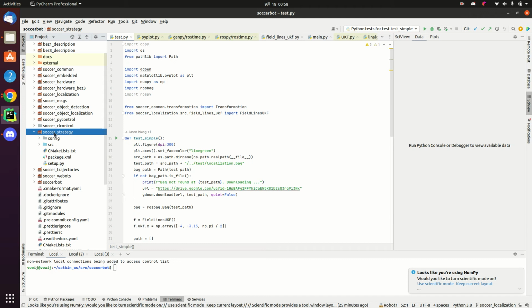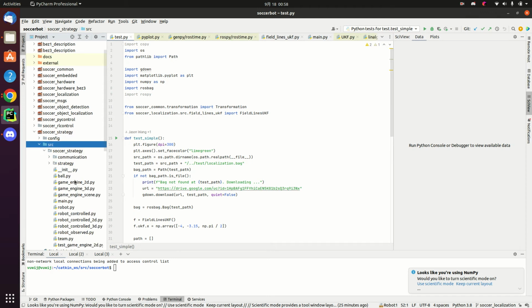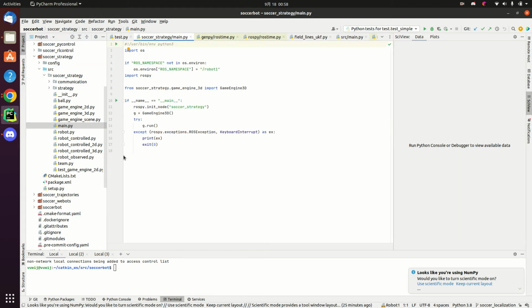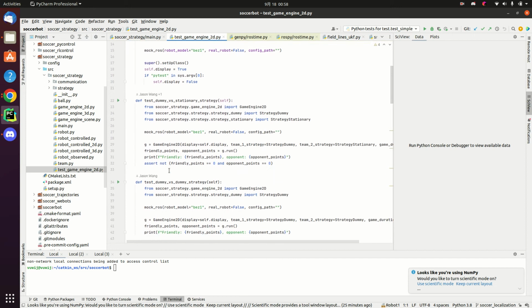So all of the code pretty much lies here. As you can see, the main entry function is main. It initializes the node and starts the game engine 3D. So we have two game engines. One is the 3D and one is the 2D. The 2D is more of a simulation. So let me just show you what that looks like, for example.